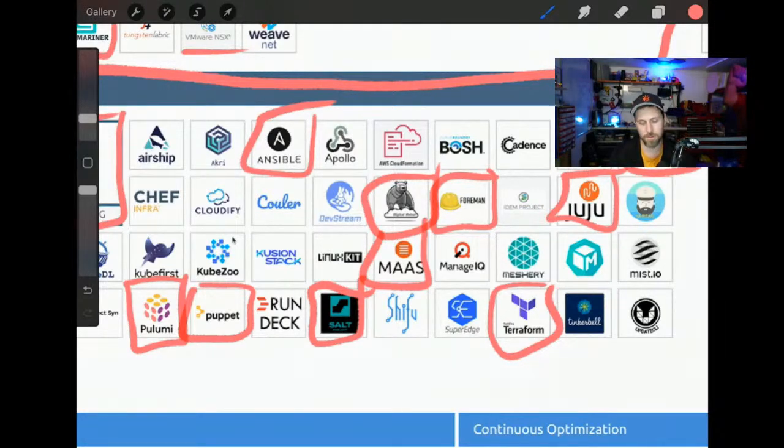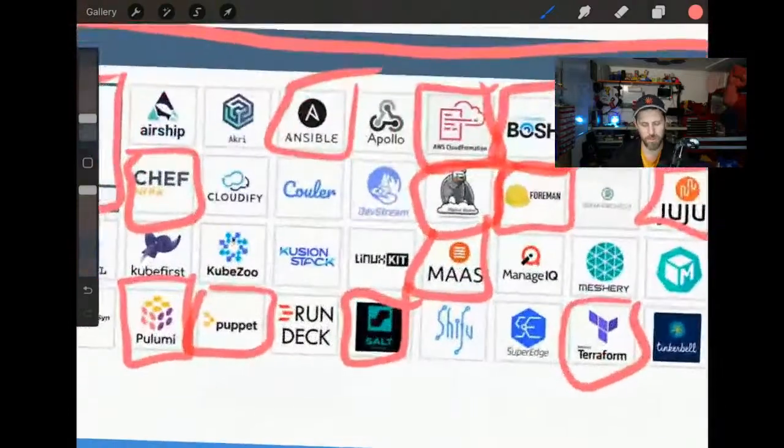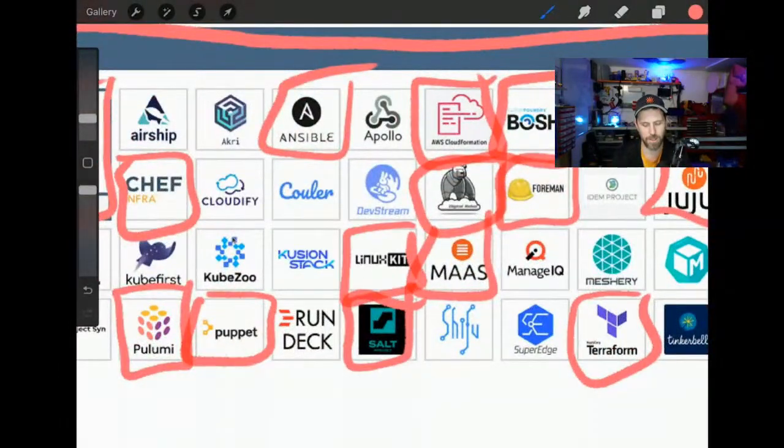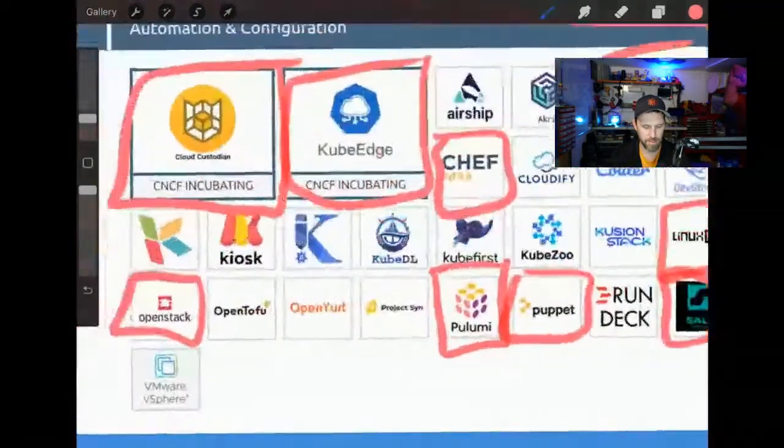Some of them will deploy small things. Oh, BOSH, that was the one out of Cloud Foundry. And there's AWS CloudFormation. So these are all just ways you can configure things and deploy them. I forgot, did Chef get renamed to Chef Infra? Probably. But you also have things like LinuxKit, which is Docker's Linux creation toolkit. I don't see things like Packer in here. Maybe I missed it.